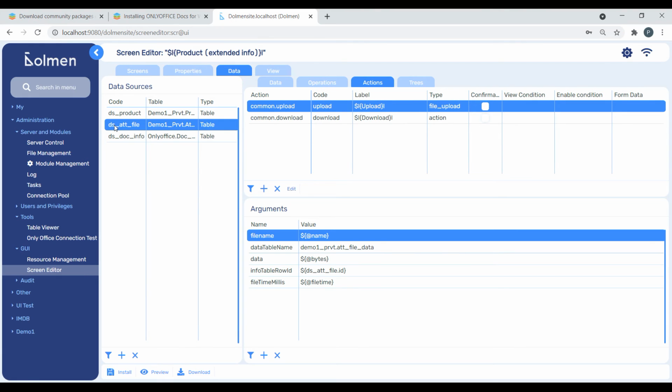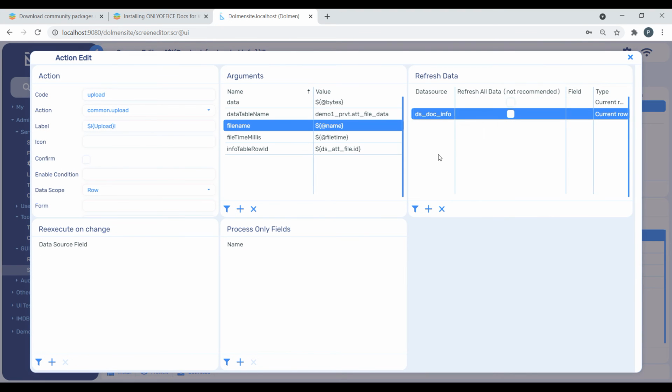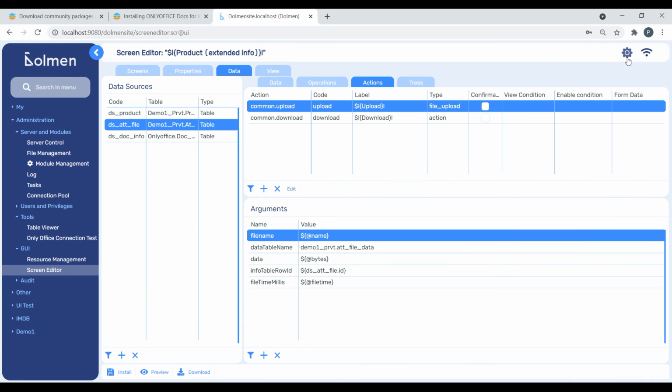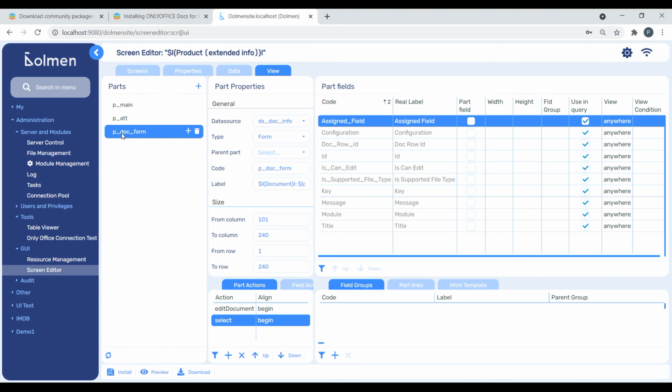The file info data source has an upload action, and I'm going to refresh the doc info data source after it runs. Then, after the file upload, the file is going to show in the editor form. And I need to create a form for the doc info data source and add actions, select and edit document. And I can show the file name in the form label.